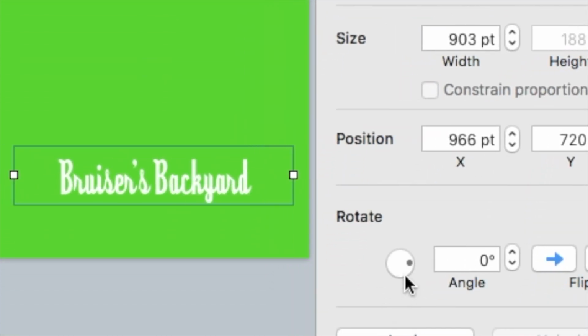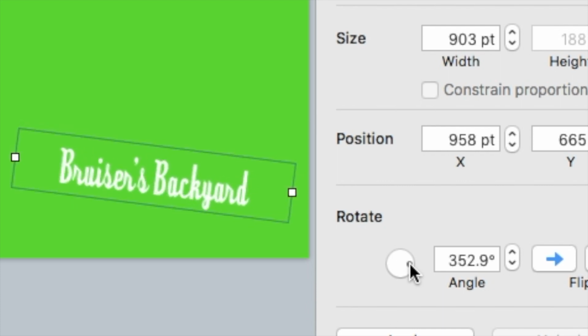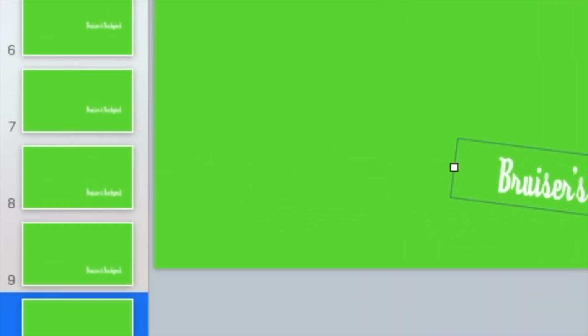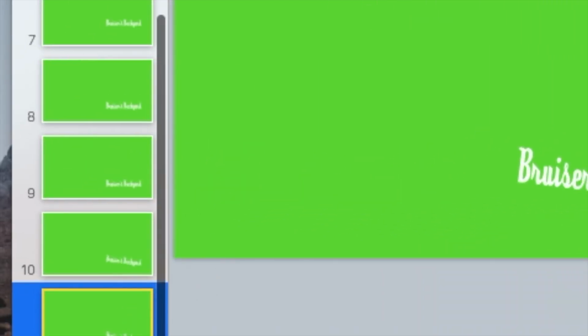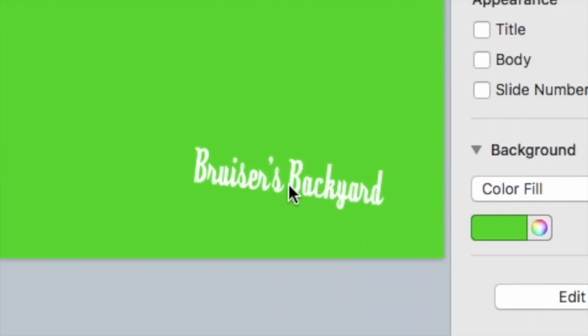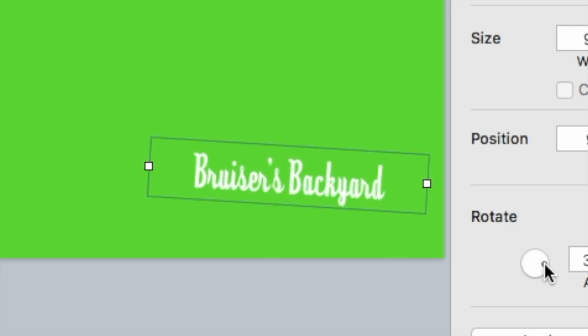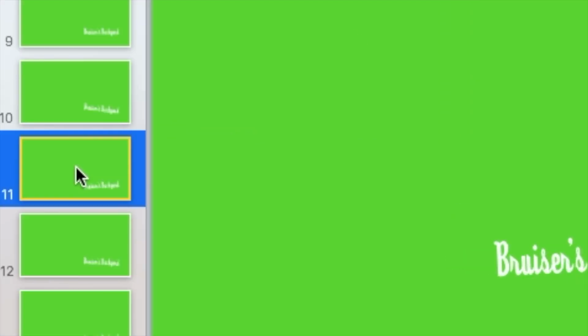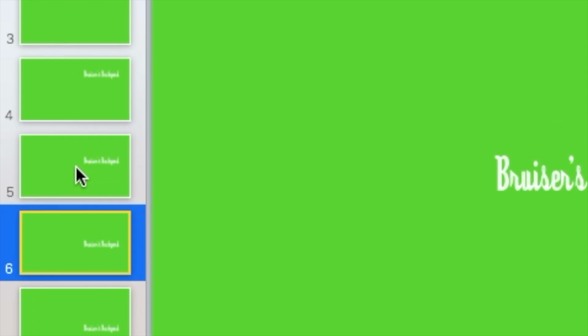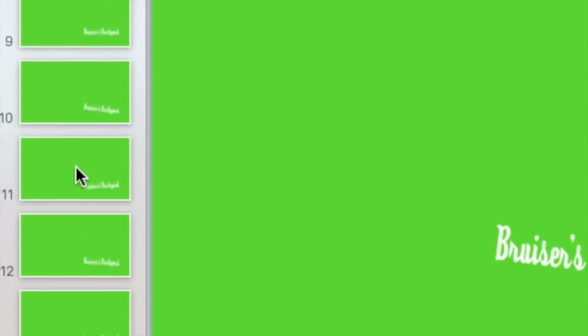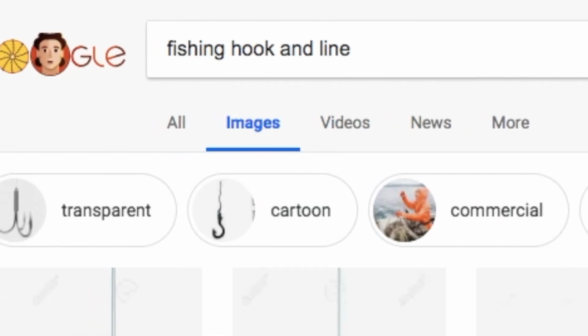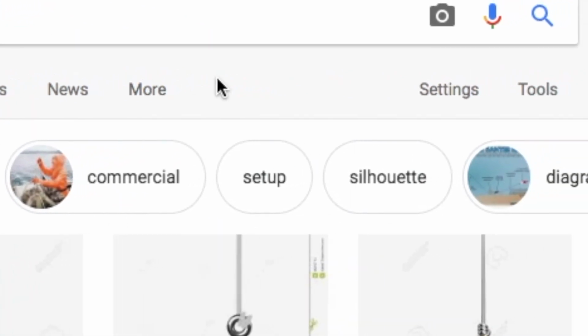So in this scenario, I want to wiggle my Bruiser's Backyard text back and forth. I'm going to use the rotate feature in the inspector side panel, and then I'm going to continue animating my slide, rotating it from left to right, right to left. And then you can see how the Bruiser's Backyard text drops in from the top of the screen and wiggles back and forth.